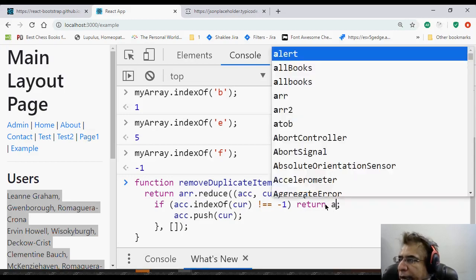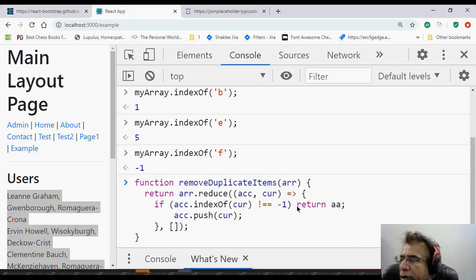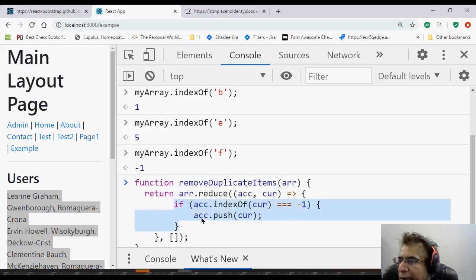Return accumulator here. Or I can do like this. If accumulator dot index of current equals -1, that means it does not exist. It lies in this part. Then only I will add it in the accumulator.